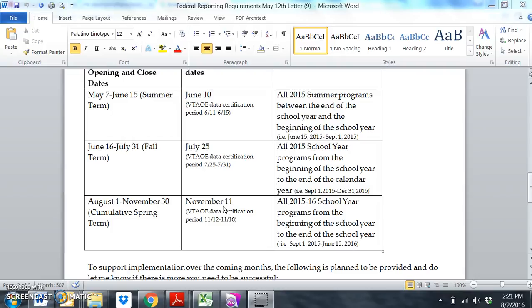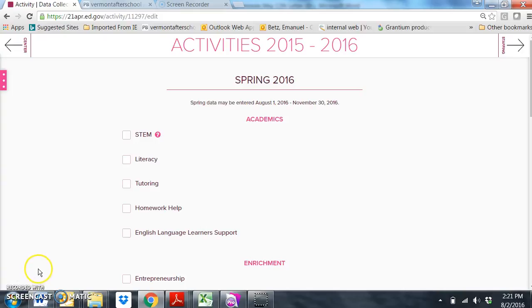So we need this spring term, which is cumulative data. That is data from the 2015-16 school year, from the beginning to the end of the school year. If you start in September, late August, early September, through your school year programs, it's due on the 11th. You've done this before for summer and fall. A little bit different this time, but same basic process.